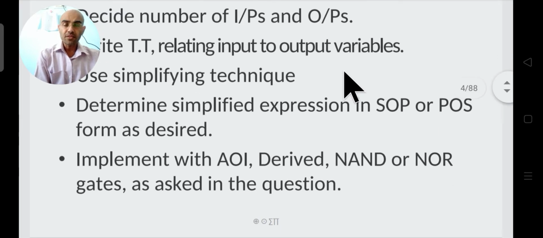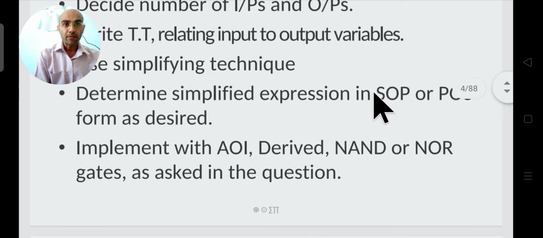Then we see whichever expression gives us the implementation with the least number of gates, that is our real minimum expression. So to get the real minimum hardware expression, we have to check all the possible combinations and see which one gives what we want.